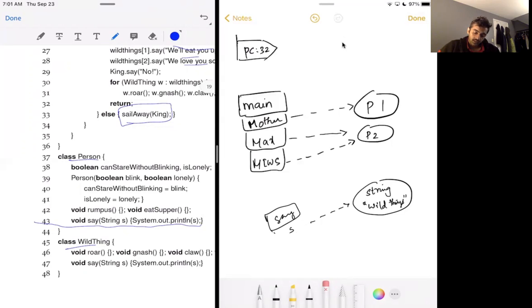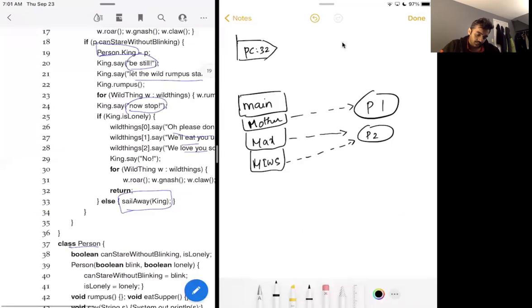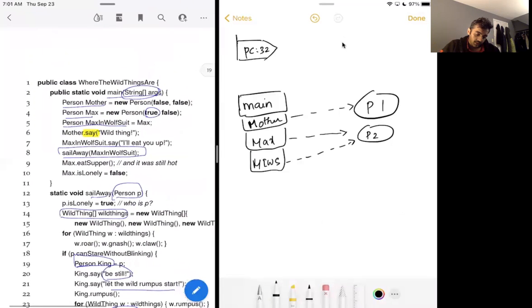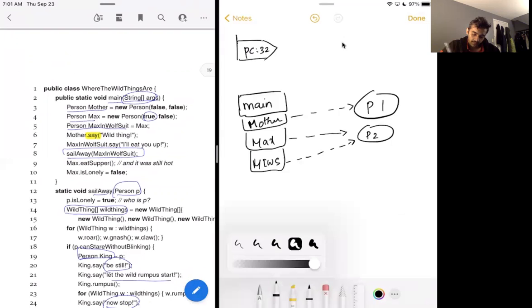Okay, and that is not the purpose of this particular example. So I'm not going to draw all the strings here. There are a bunch of strings, but I'm not going to show any of them because they are all just printed and then forgotten. Line 7, again, Max in wolf suit says, I will eat you up. Okay, again, you have to allocate a string, print it out, and then forget the string.